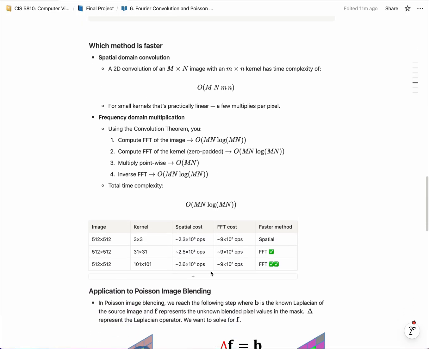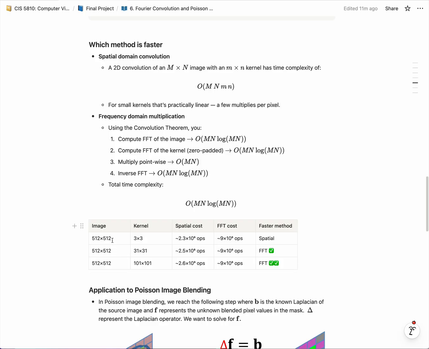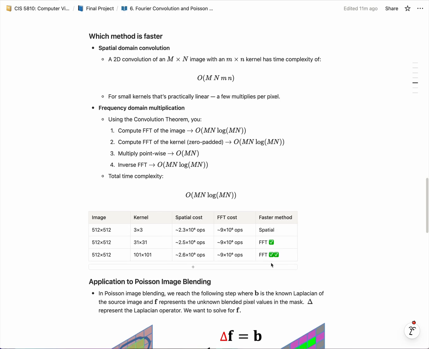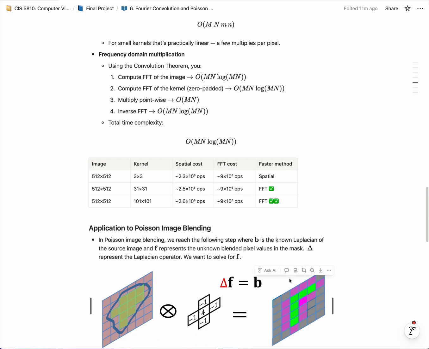And here's an example of that. For the same image, 512 by 512, if we use a small kernel, the spatial convolution method wins. But if we use a larger kernel, 31 by 31, the Fourier transform method wins. And if we have a much larger kernel, the fast Fourier transform method is much, much faster. So let's consider a related application.